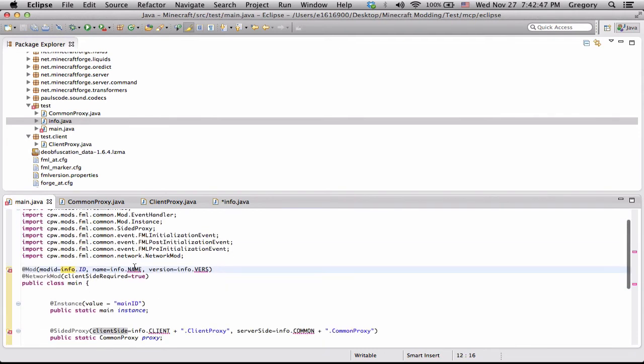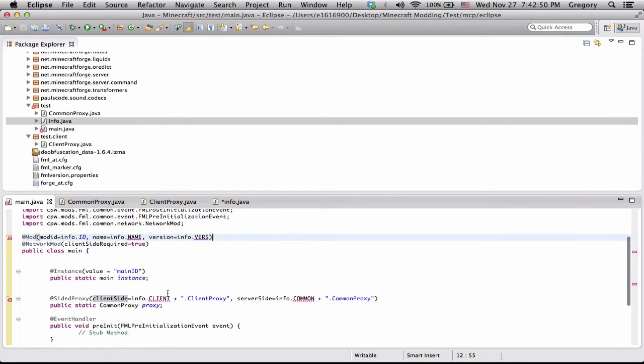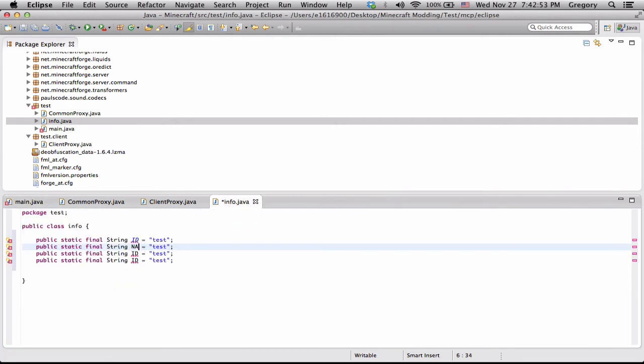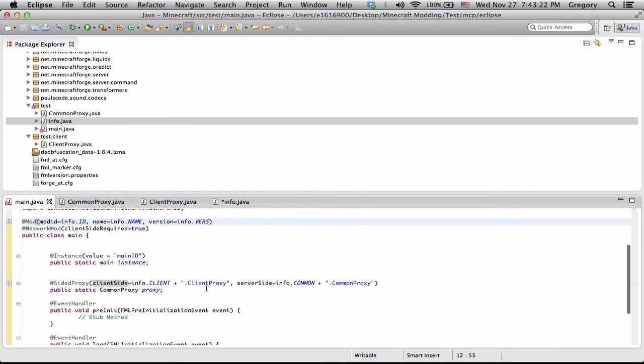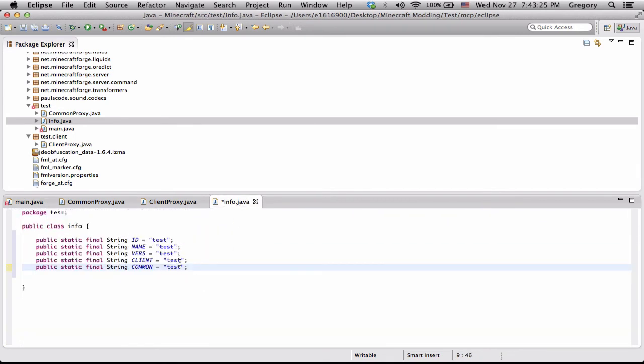So what else do we need to create? We need to create the name, the version, the client, and the common. So we will have this one, name, version, client, and copy it one more time to create the common. And the common, basically, we just need to write down test. Actually, that's all we have to do. Yeah, just test. And for the client, we'll have to do test.client.